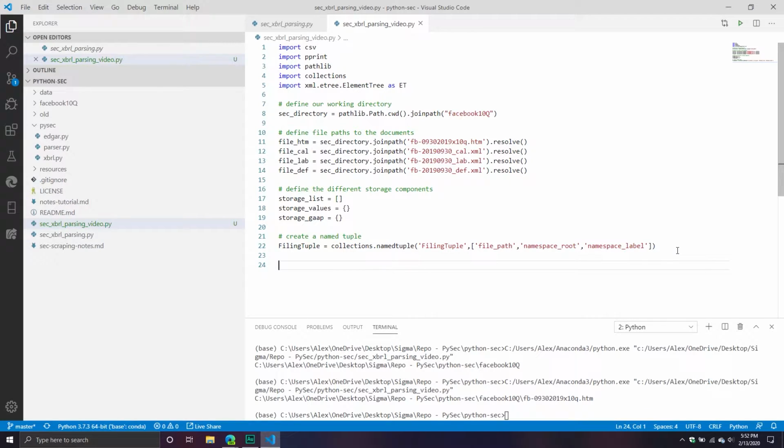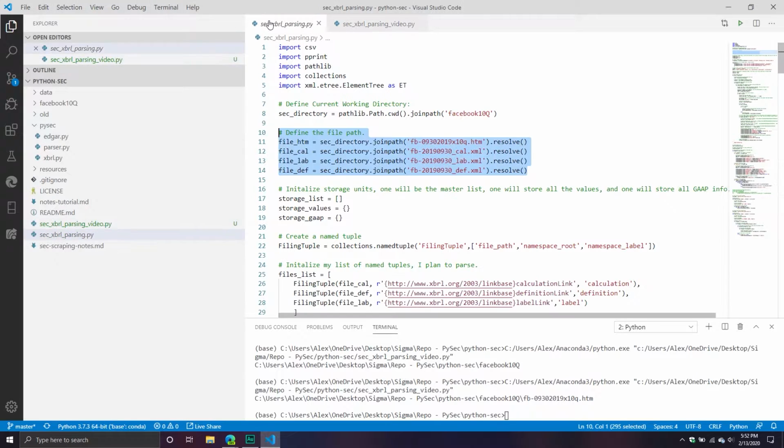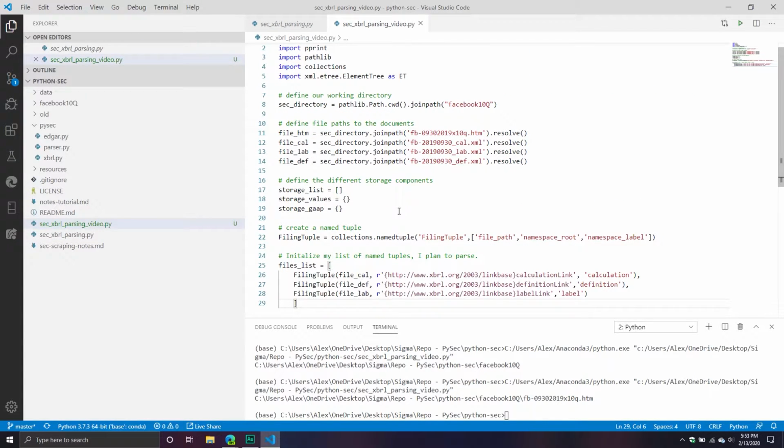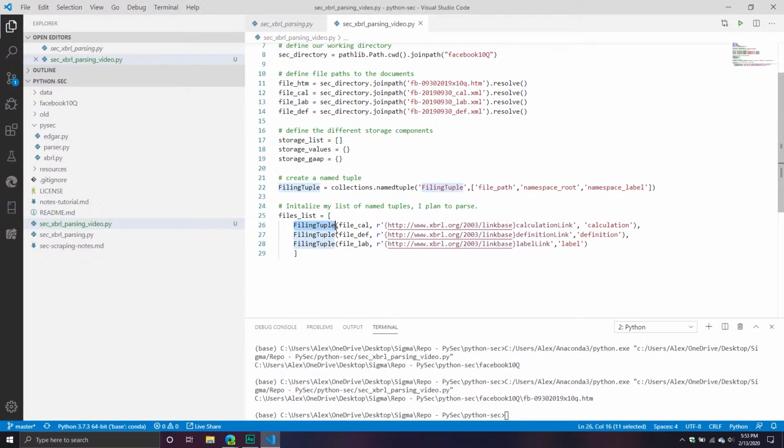Okay, not too bad. So from here, we can now make our quote unquote list of tuples that will contain our file path, and it's also going to contain the namespace. For the time being, I am keeping this as a constant, but I do hope to have a way of identifying the actual namespace name. So right now, I create 3 filing tuples. Each one contains the documents that I'm planning to parse. Right now, I'm just doing these 3 guys right here.